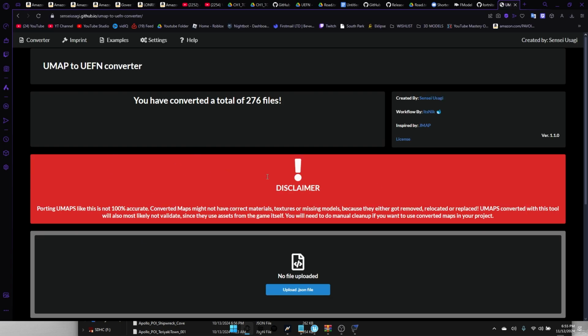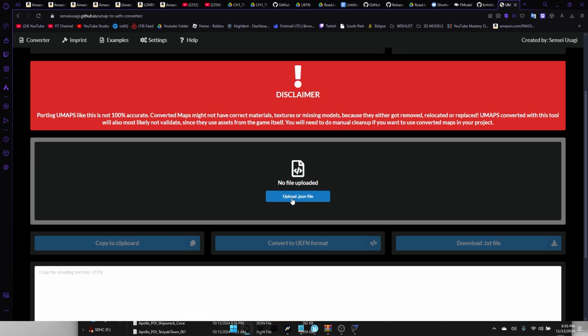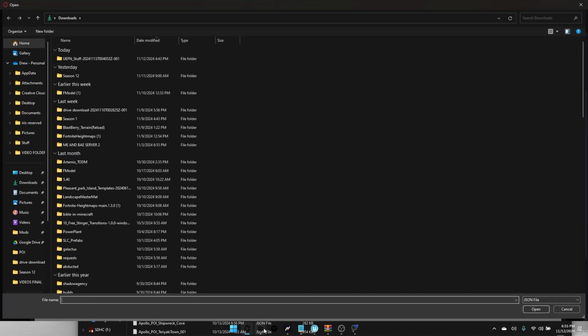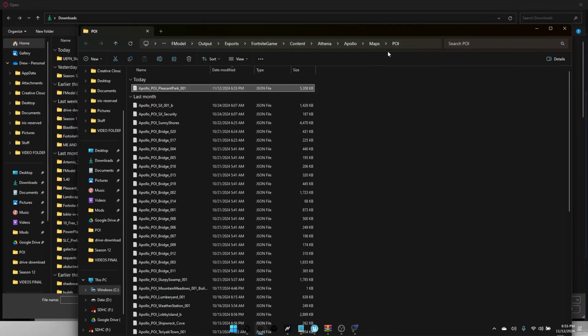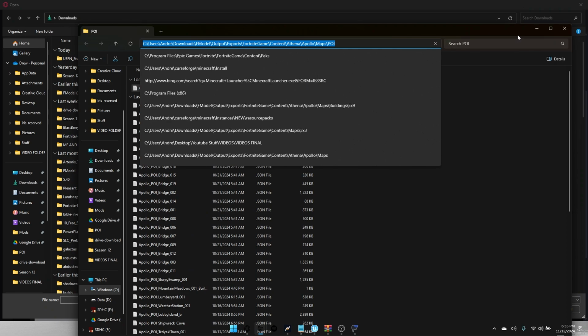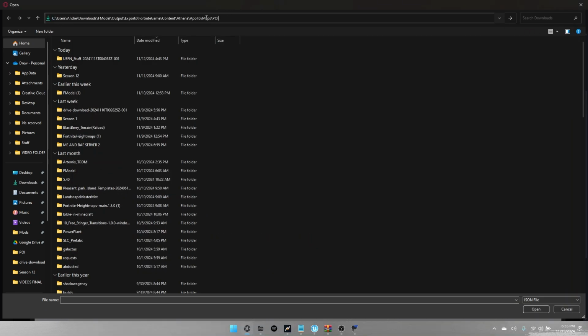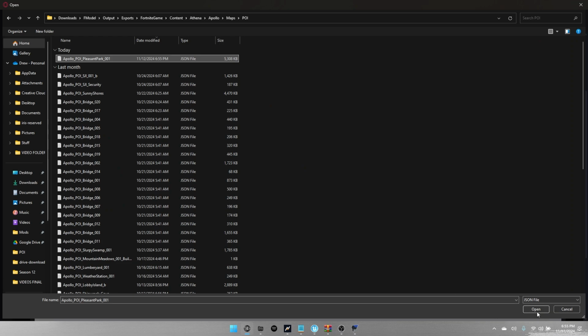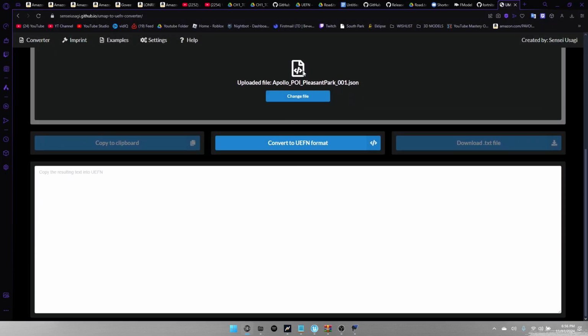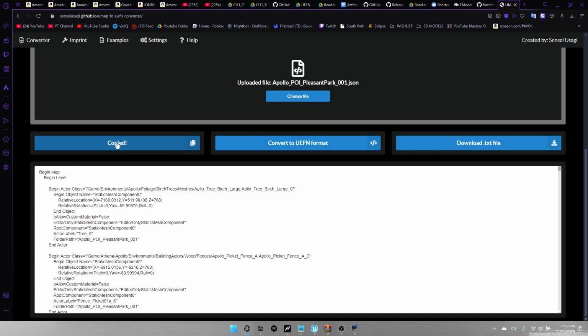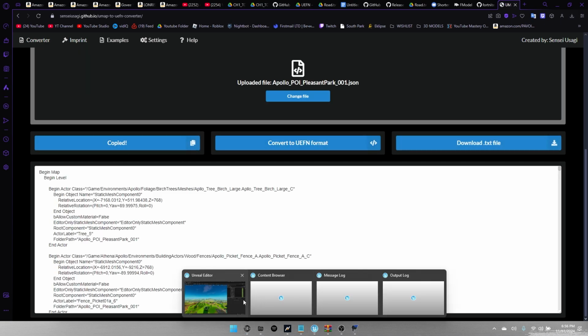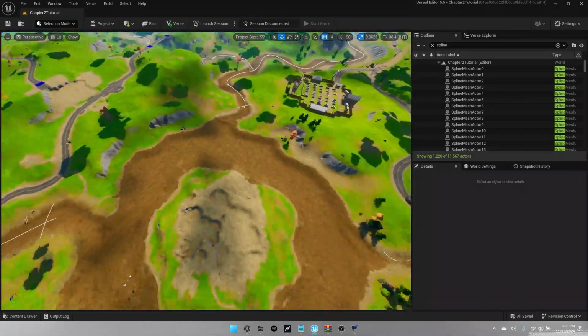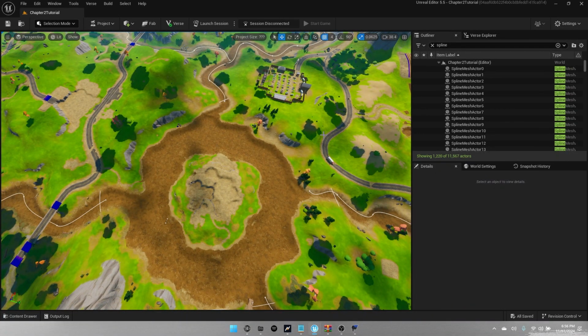Then you want to go to this website, which I will also have linked in the description. You're going to want to hit upload JSON file. Then what I would do is go to your POI folder and select the path of this. So select it, and then go to downloads, paste it in, click on Pleasant Park, hit open, and then once you have your JSON file selected, you hit convert to UEFN format, hit copy to clipboard, and then finally to finish it off, you go into here, and then you press Control V, and it will paste what you just copied to your clipboard into your game.